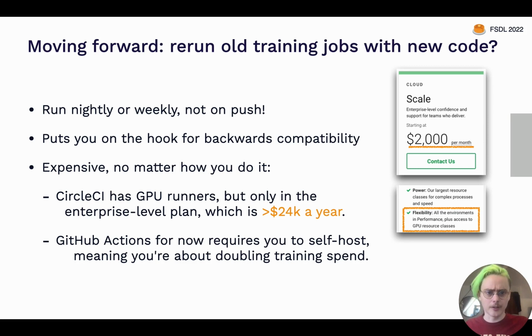I've seen some very large bills for running GPUs in Circle CI. GitHub Actions, on the other hand, does not have GPU runners available, so you'll need to host them yourself, though it is on the roadmap to add GPU runners to GitHub Actions. And that means that you're probably going to maybe double your training spend. Maybe you're adding an extra machine to rerun your training jobs, or maybe you're adding to your cloud budget to pay for more cloud machines to run these jobs.